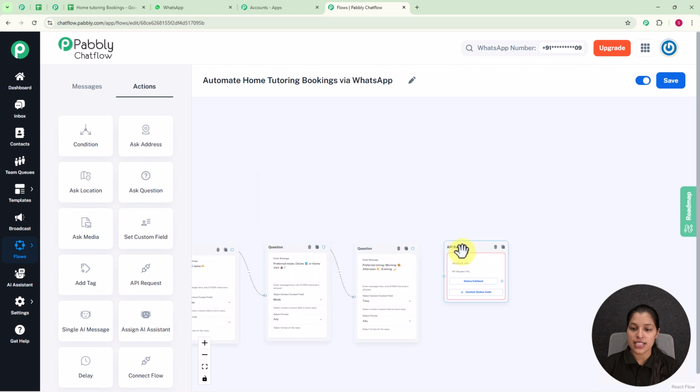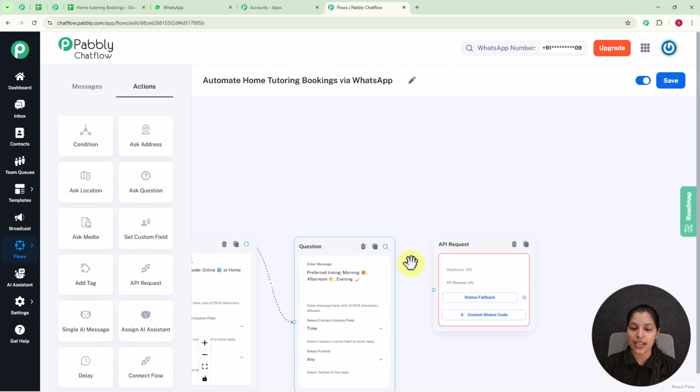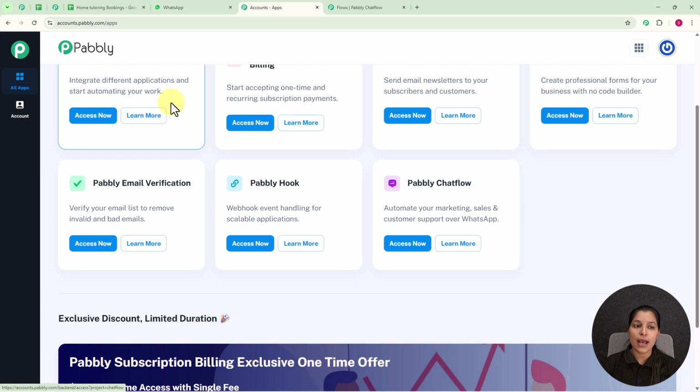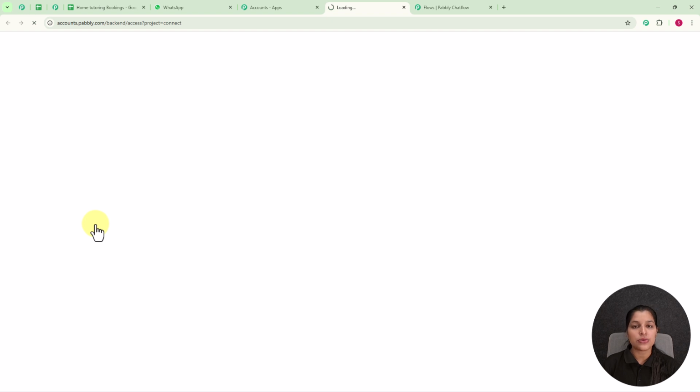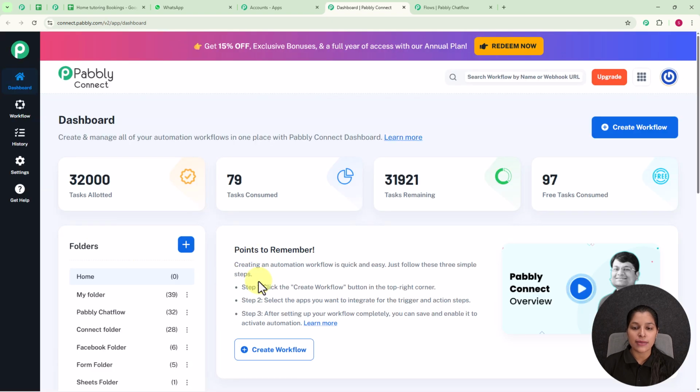So I am going to firstly connect this question node with this API request action, and here it is asking me to paste the webhook URL. So for getting the webhook URL you just have to move to my Pabbly Connect account. You might have remembered I have told you about all Pabbly apps page where we were getting this Pabbly Connect app. So now we are going to access this Pabbly Connect. So let's click over this access now button, and we will be landed to the dashboard page of Pabbly Connect, which can be seen here.